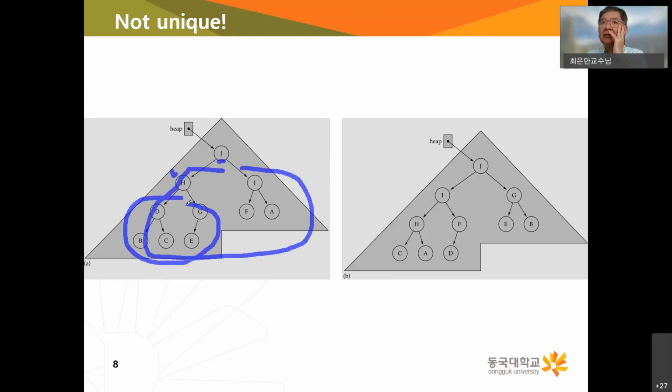How about H? 밑에 있는 것보다 다 크거나 같은가요? 그렇죠. 그죠? Okay. How about I? I is greater than the children, right? How about D? 밑에 있는 것보다 더 크죠, 그죠? G 어떠죠? 크죠, 그죠? 그렇죠, 그죠? 이거 10이에요.